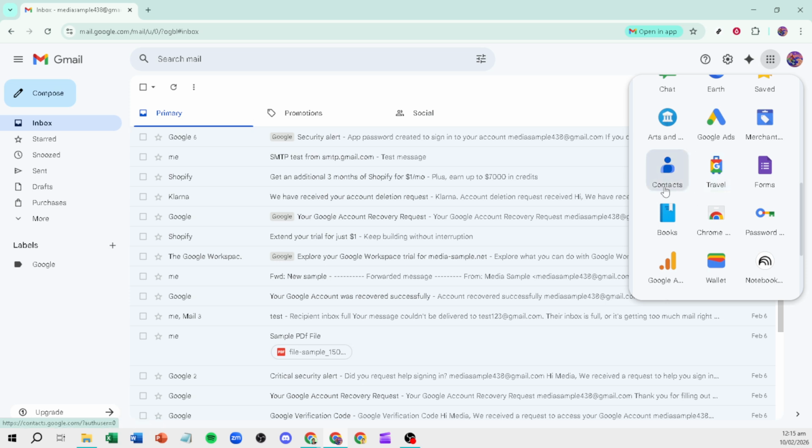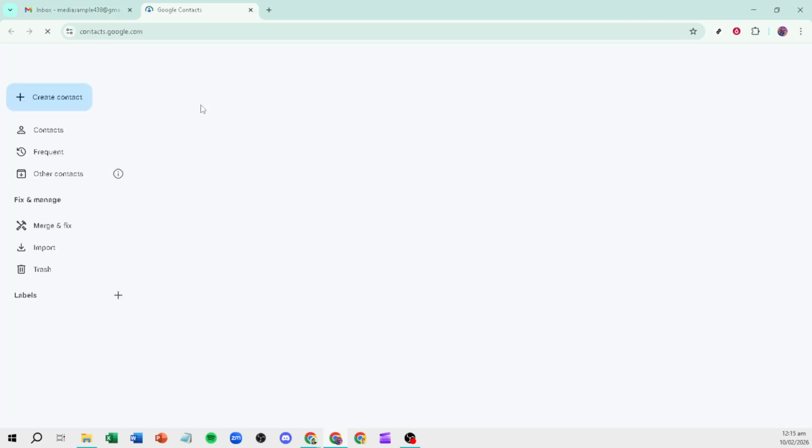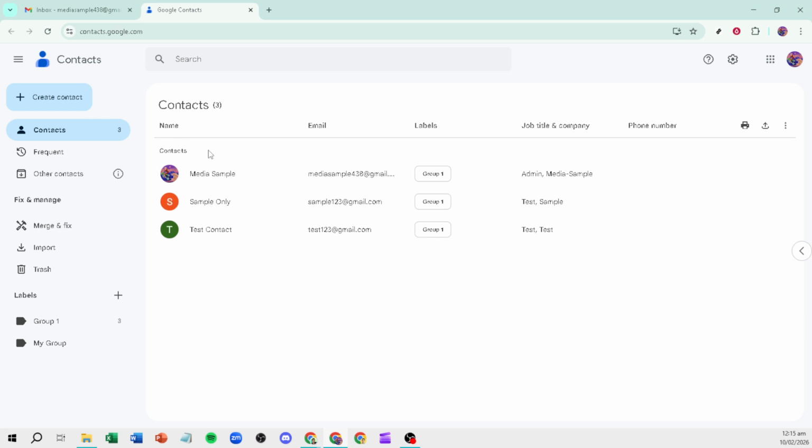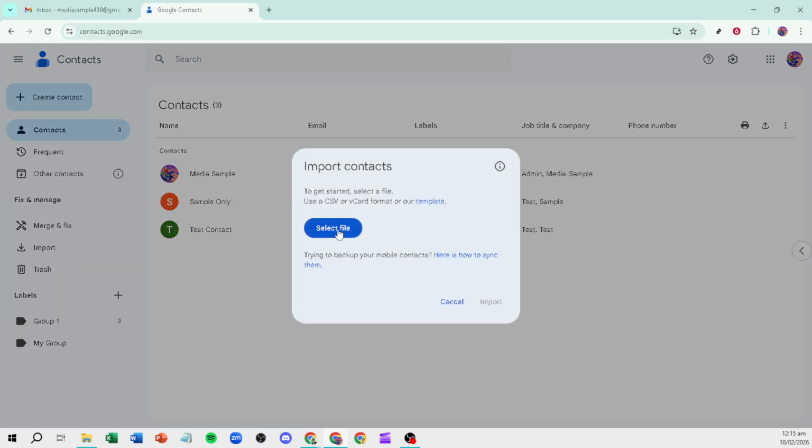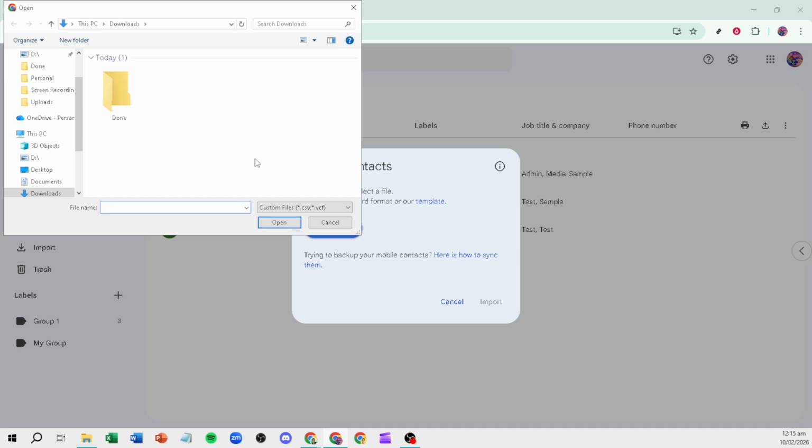compose messages. Once you're in Google Contacts, look along the left sidebar for the option labeled Import. Click it. You'll see a small window guiding you through bringing your existing address book into Google. We're going to use a file you already have, such as one exported from a phone or another email service. Click Select File. Your computer's file picker will open so you can locate your contact file.